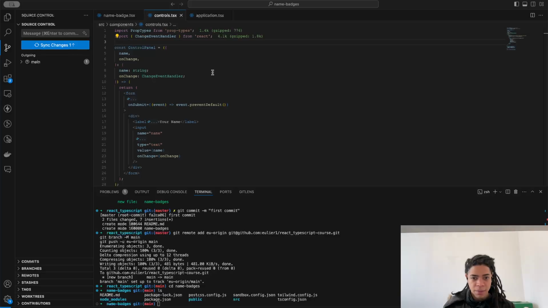What's next? See if you can add another property to the name badge called greeting. This property should replace hello on the badge. Let's go attach another property here, called greeting, which is a string, that will replace the hello.